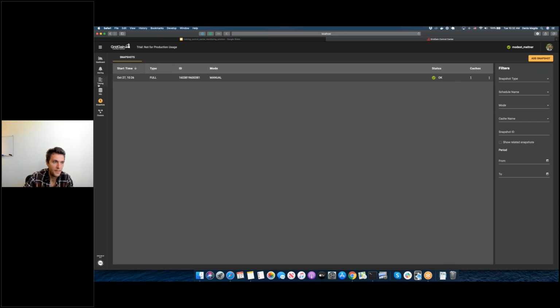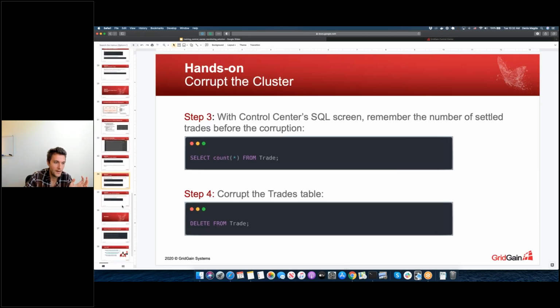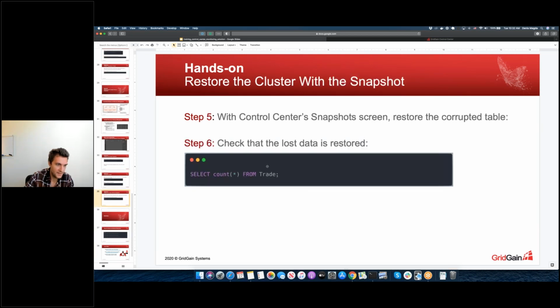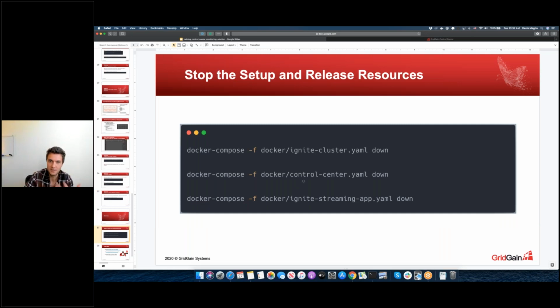All right, guys, and once it's over, go back to the SQL screen, and if you execute this command, you've got all the data back. All right. So we've done this as a summary of these instructions. That's how you can tear down this setup.